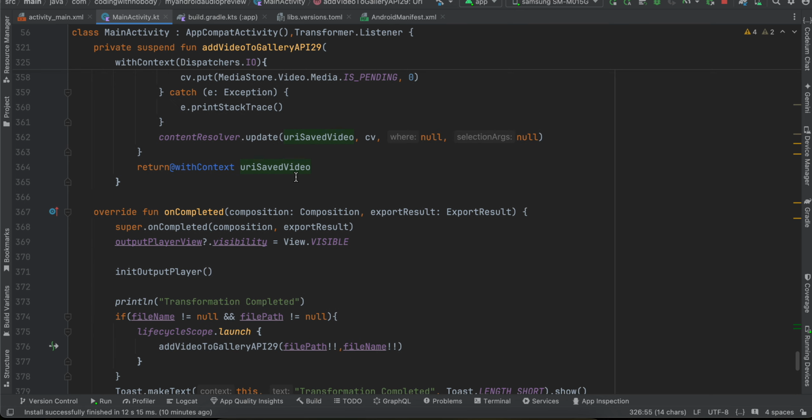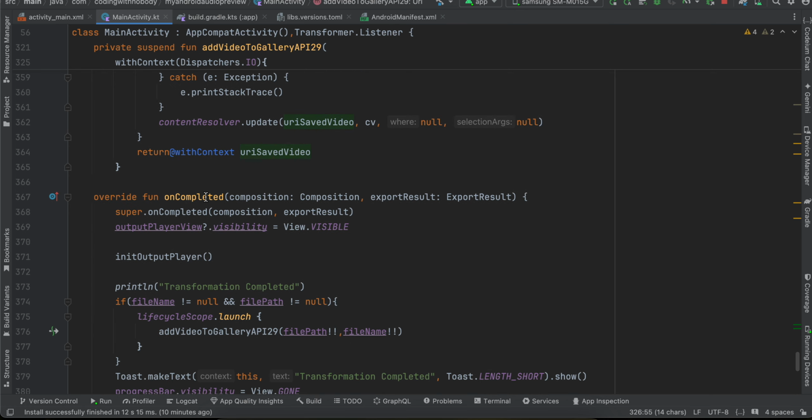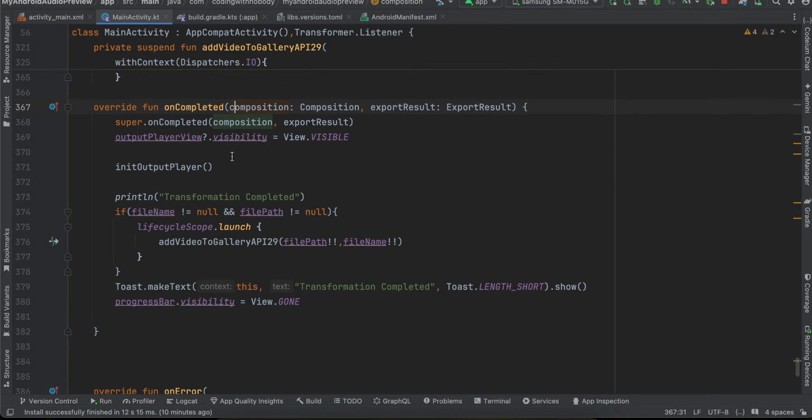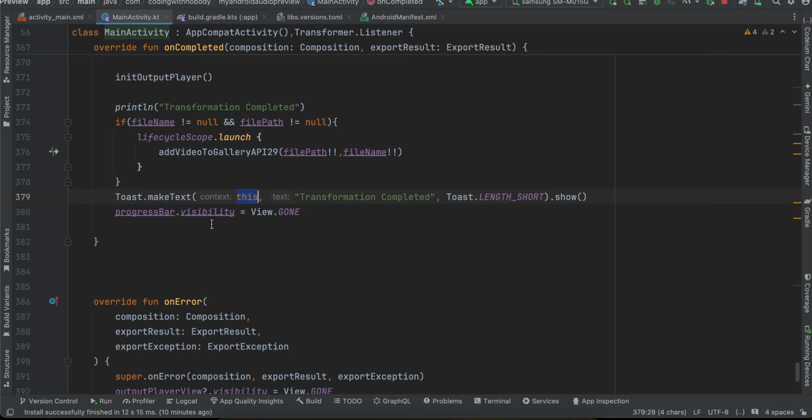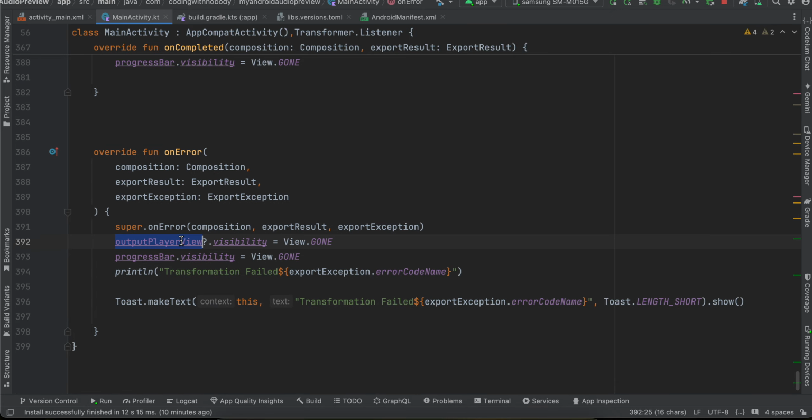But yeah, and as you remember, we were extending the transformer listener, so we have to override on completed and on error. So in on completed we display our output player, initialize it. If we have that particular file, then we save the file to external storage, and just display a toast message and hide our progress bar. On error we hide both output player and progress bar and just display a toast message.